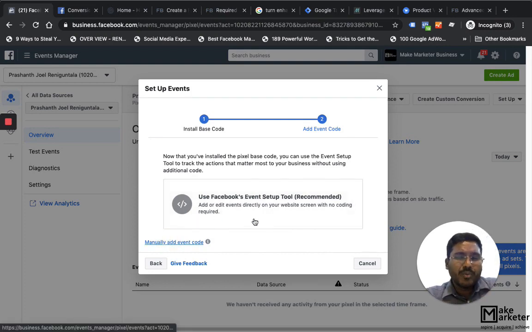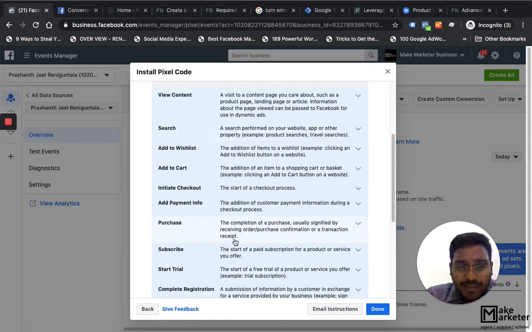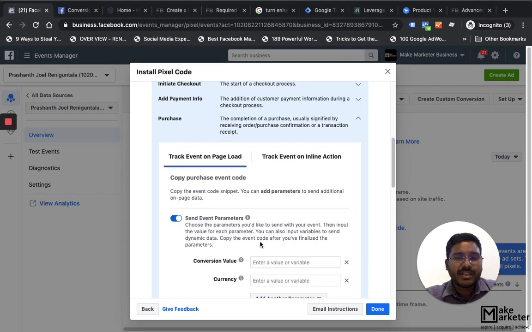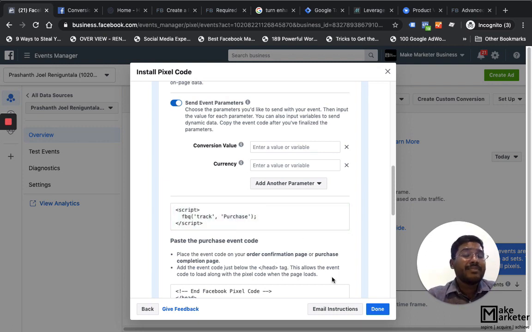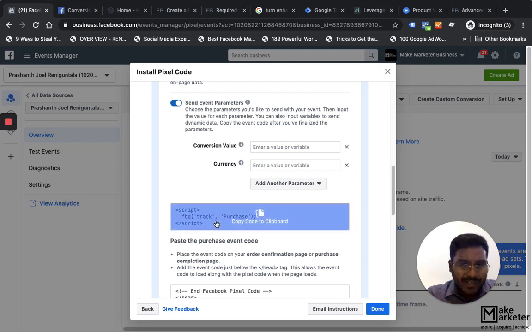I say I'm not going to go with the automatic event tool. So I go with purchase. If I click on purchase, now Facebook gives me a code. You see the code? This is the code that you have to implement on the website, and that too when people go to the thank you page, which is my purchase page. So I copied this code. You can add other values as well. I'll tell you as I continue to go through the video. For now, I'll just take the normal code that Facebook gave me, right?